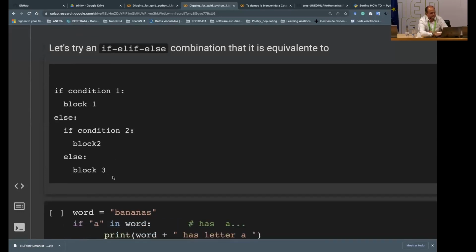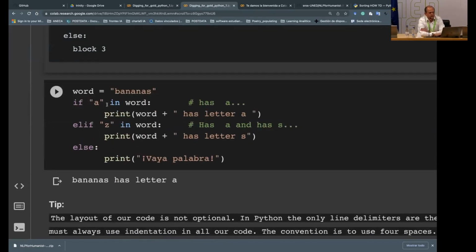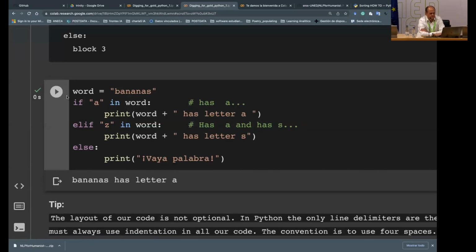So, for example, if I wrote this program, we say, okay, bananas. If A in word, look, word is a string in this case. I check if the letter A is in the word. If A is in the word, print has a letter A. Perfect. So, for example, banana says yes, has a letter A. I'm going to try another that has no A.